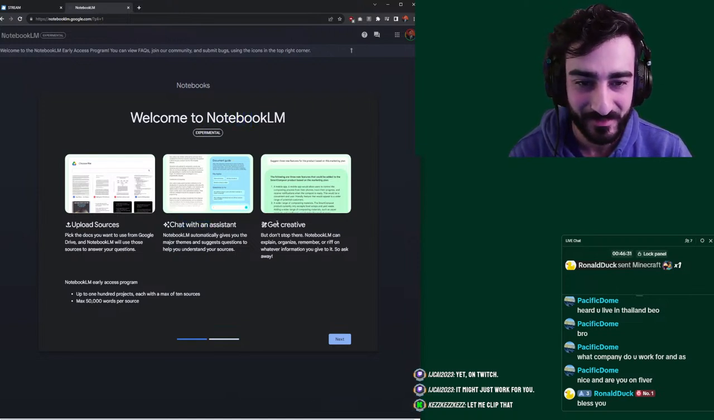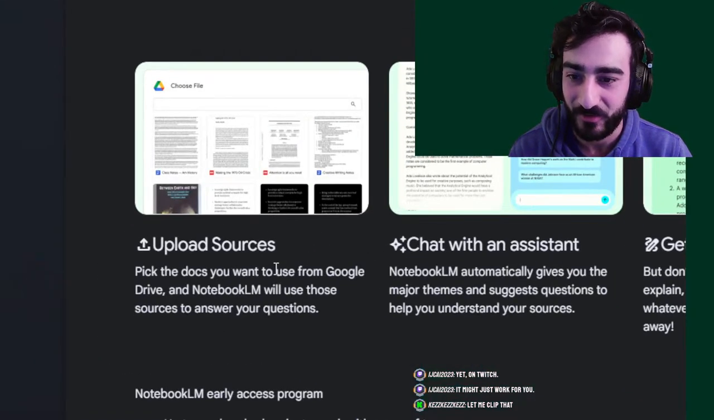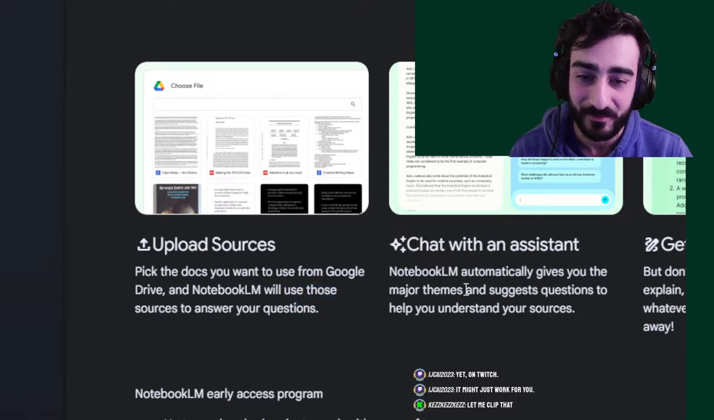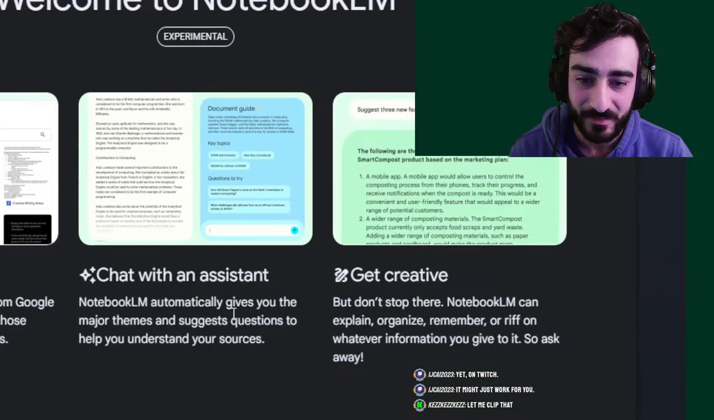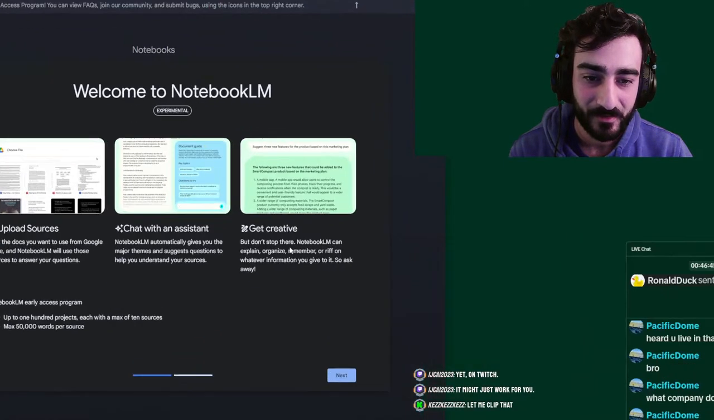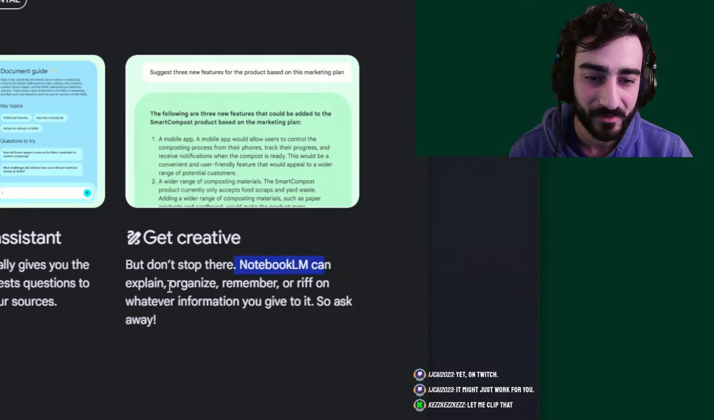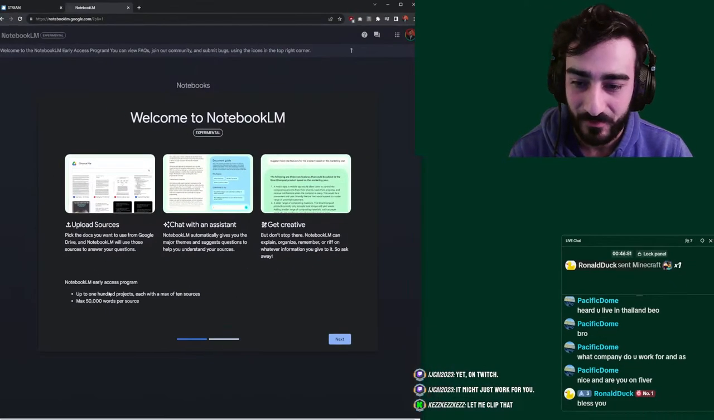Upload sources, chat with an assistant, get creative. So you can pick docs from Google Drive, and NotebookLM will use those sources to answer your questions. You can chat with an assistant that gives you major themes, questions, helps you understand your sources. Get creative. Don't stop there. NotebookLM can explain, organize, remember, or riff whatever information you give it.